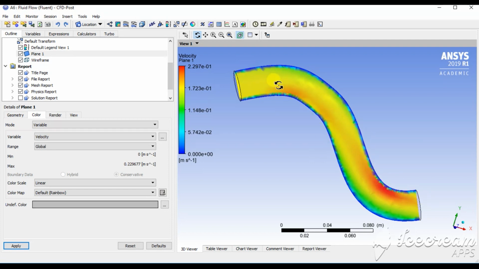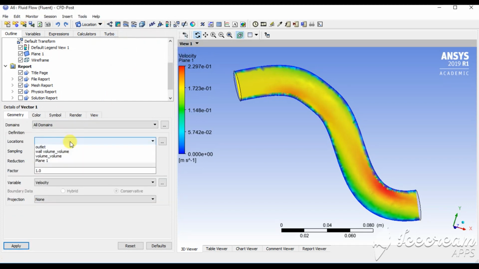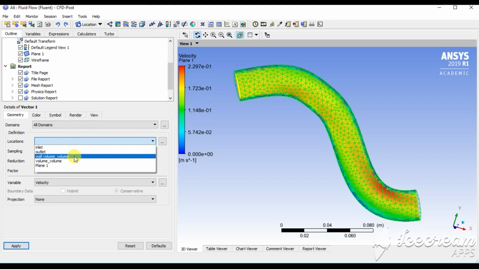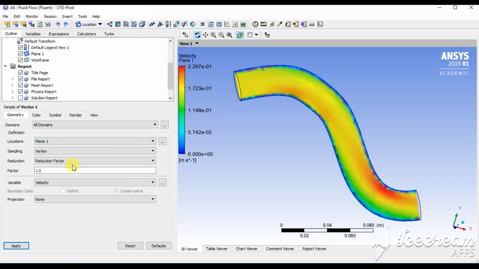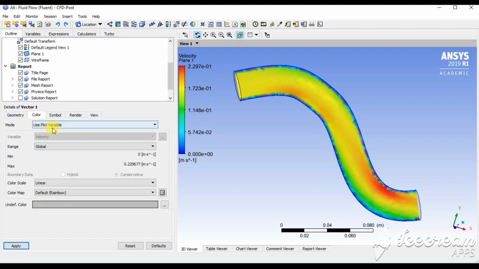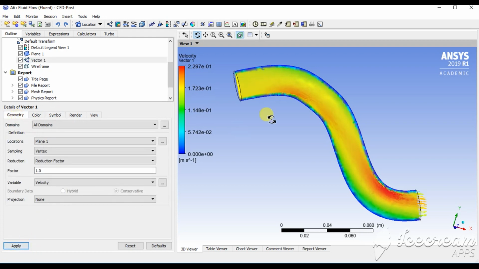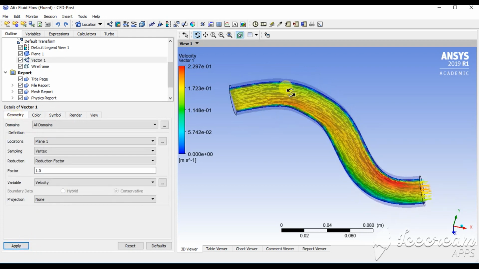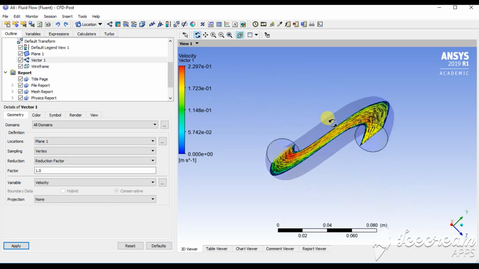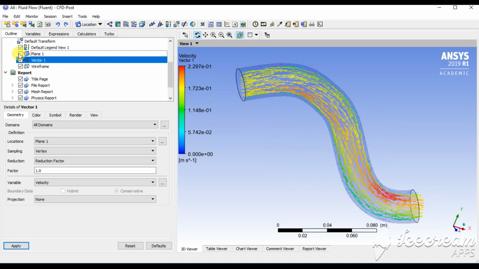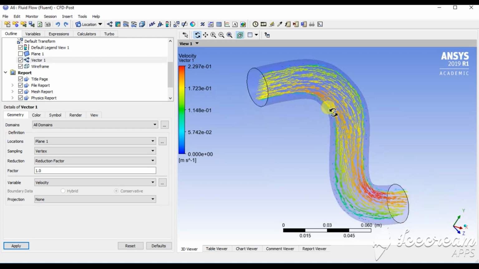Let's again go for some vector contours. So just click on vectors, location at plane, okay, and apply. So you will see the vector plots, velocity vector plots. So this is the vector plot you are getting here.